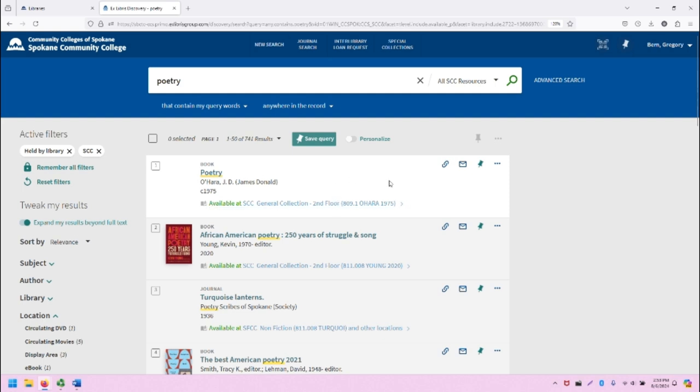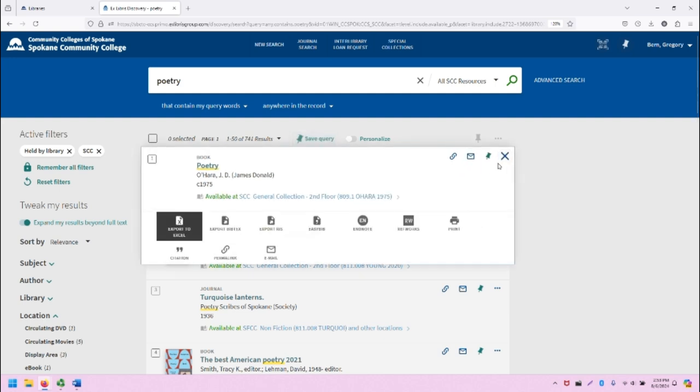Next to all of this information, we have a link to a permalink where we can save this source and use it later. We have the ability to email this to ourselves, and we can save this item using the PIN. There's also other options if we click the three dots. Note all of these here.